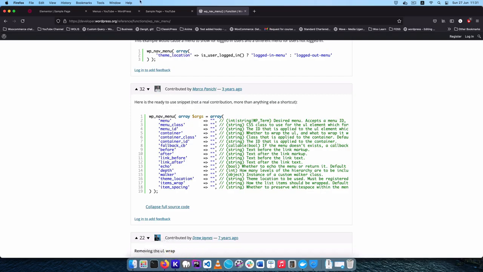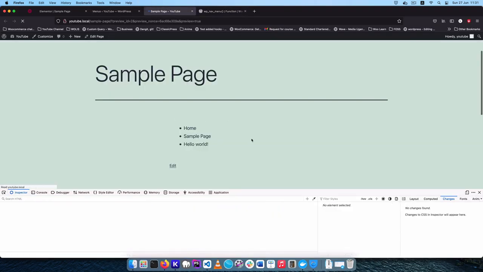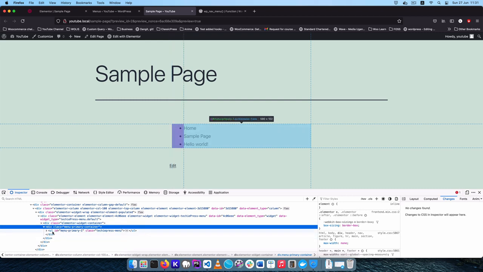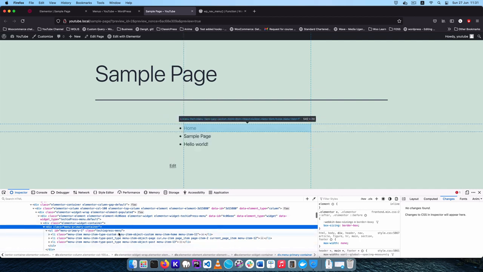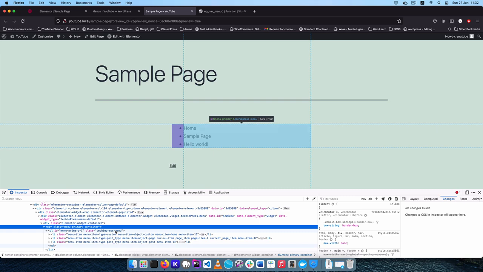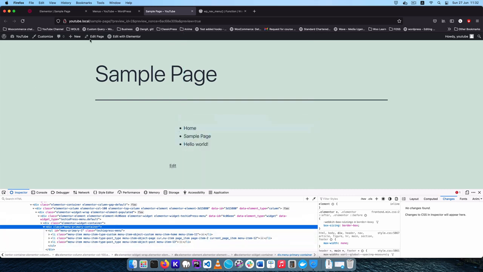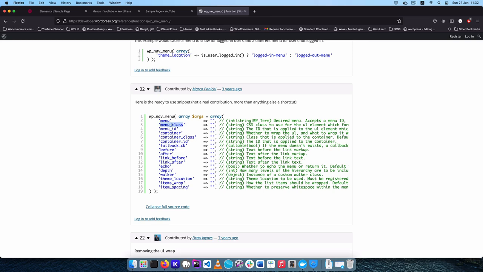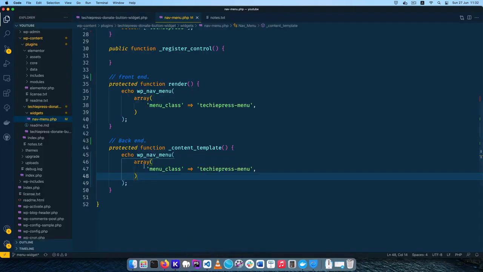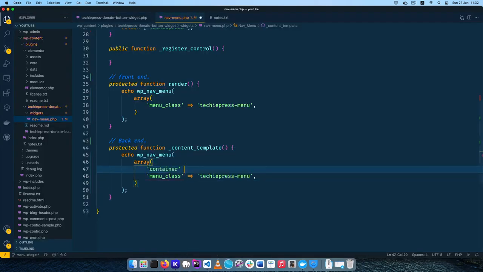So I'm going to come back here, go to my sample page, I'll reload this, and then you'll see that actually our menu in here has a TechiePress menu for our class. So that can allow us to actually target and style it in the way that we want to. So I can even strip, using this WordPress I can actually strip and say this should not have a container. So I'm going to copy this and then I will add this here, and then I'll just add empty strings and say we don't need a container for this.